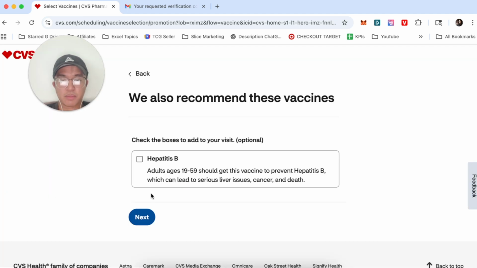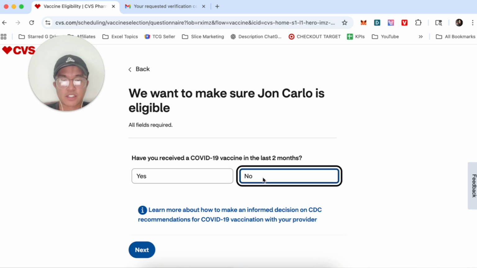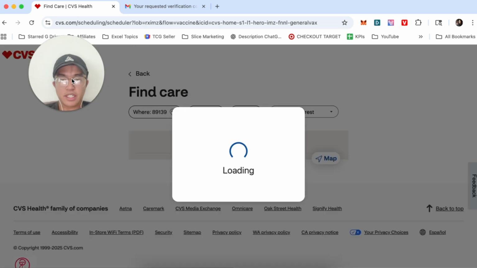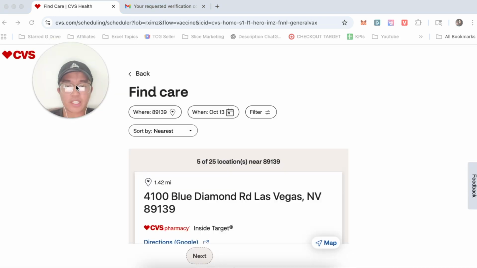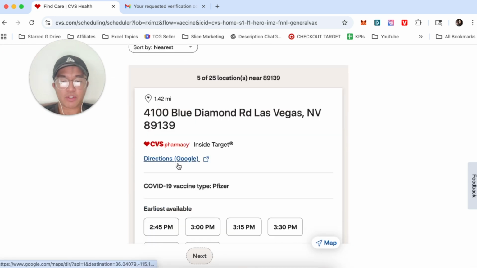Now, if you want hepatitis B, that's optional. Click on Next. Have you received COVID-19 vaccine in the last 2 months? Now you can indicate which COVID-19 vaccine you prefer or no preference. On the next page, you want to go ahead and indicate your zip code so that you can select the nearest and which date you want to go ahead and schedule the vaccine for. So let's say that we want to schedule the vaccine for the 13th and we want to sort it by nearest. Then we would go ahead and select which time we want the vaccine for.